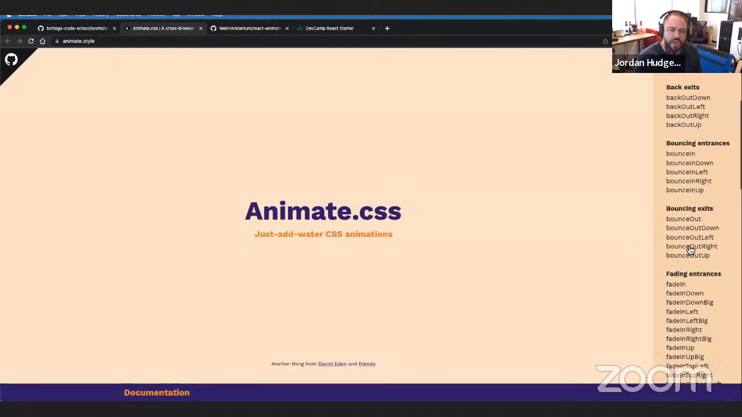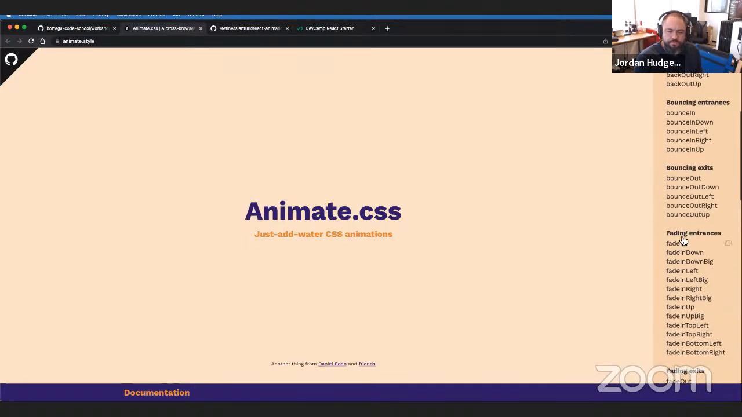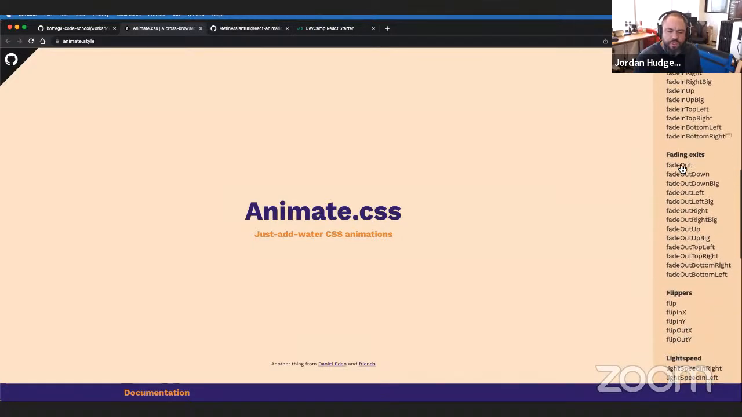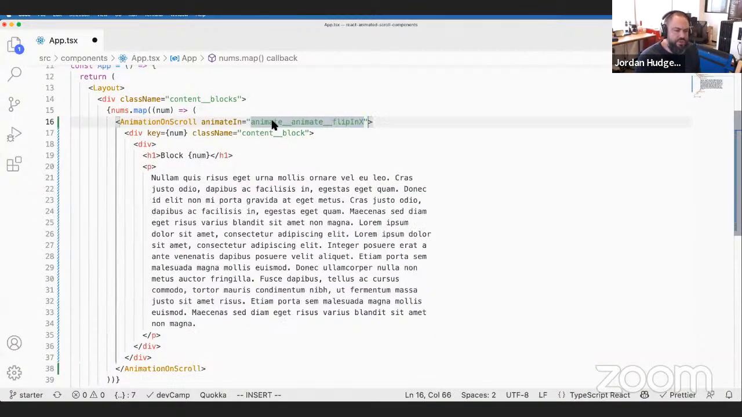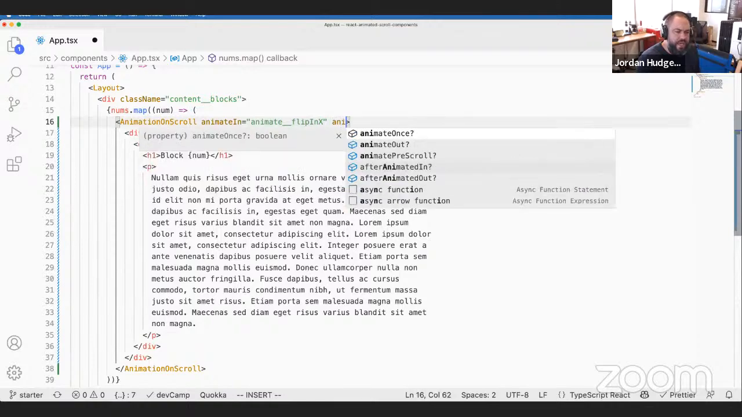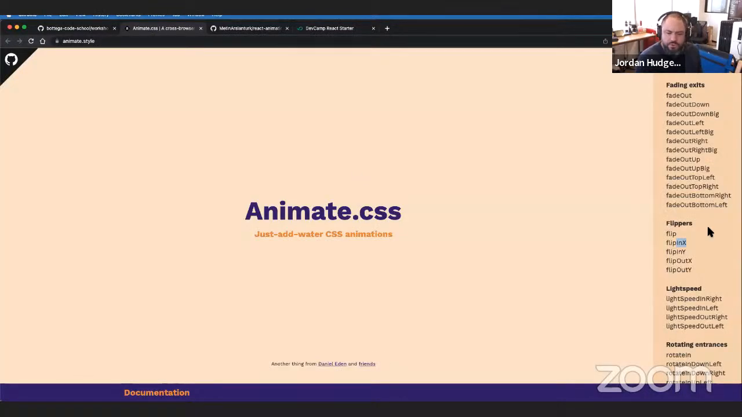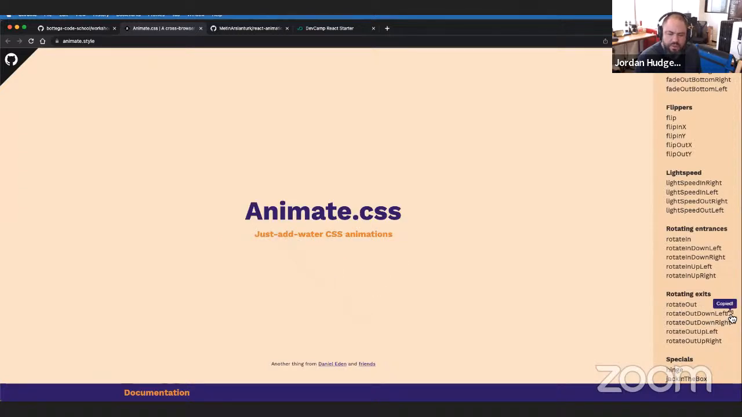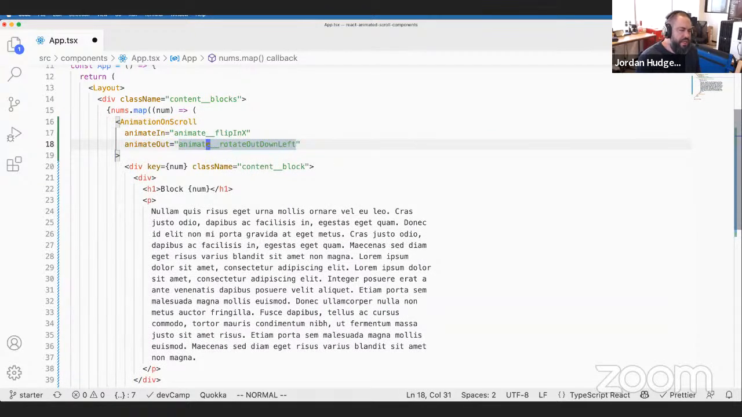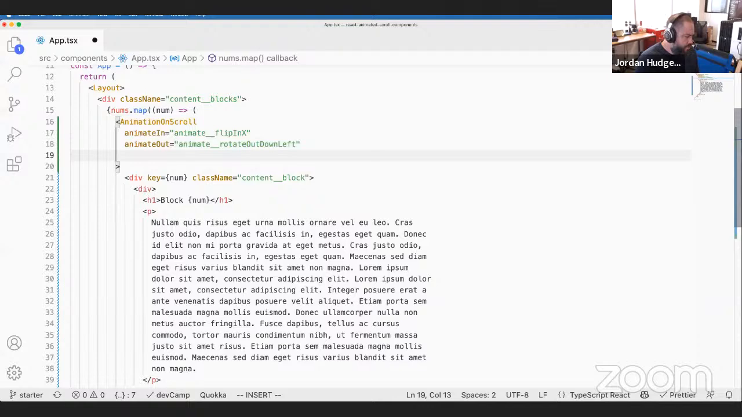When you go through the documentation and pick out one that you want to use, we can play around and pick one first. Say I pick this flip in X one right here. I can copy the class name, and I'll say animate, and it actually puts in the double underscore for us. So you can say animate, flip in X, and then we can also provide an animate out value. Let's pick out another one. Rotate, this is an exit. So rotate down left. Pick that one out, paste that in, and then there are a few other properties. I'm going to say animate once and set that to false.